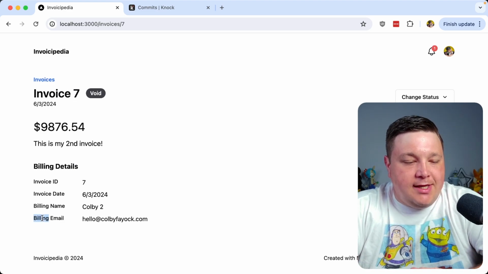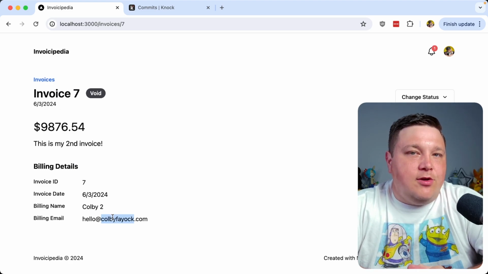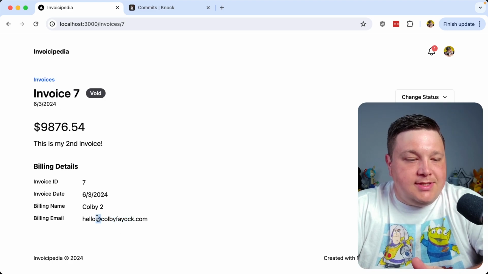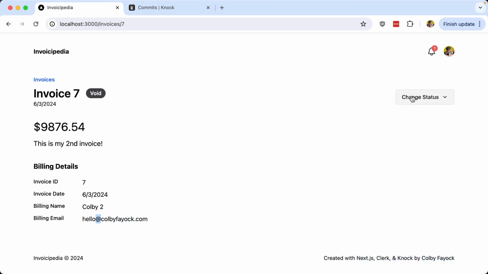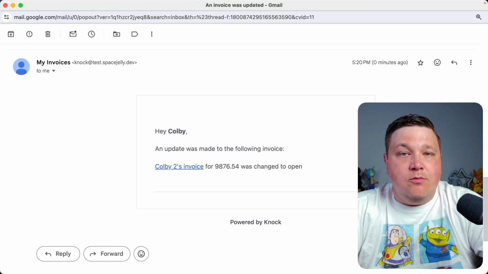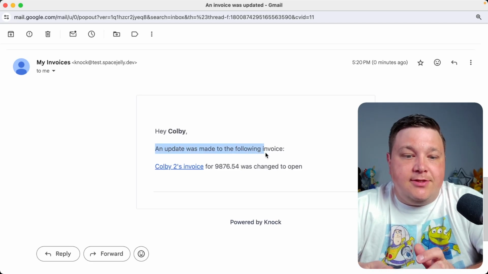And then we have the billing email. Like we saw, we got those two separate emails, only one in-app notification since we only had that one in-app. I probably didn't need to create that extra step, but we can still see that we're going to get those two separate emails. So I'm going to go ahead and change the status. Let's change this back to open. We can already see my in-app notification pop in, but let's check our email where we can see the user email sent where it still says an invoice was updated to the following invoice.